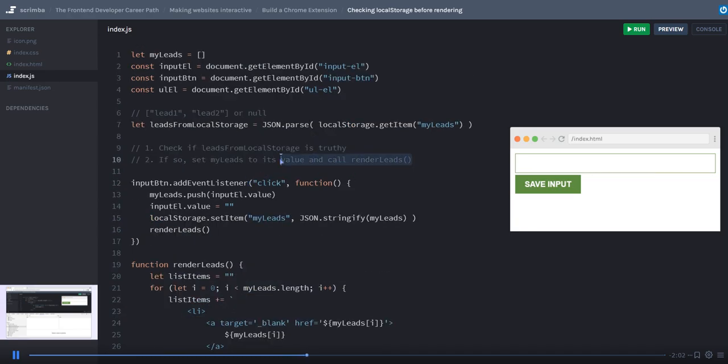So here is the challenge formulated. First, check if leads from local storage is truthy. That's this variable right here. If so, set the myLeads variable, this one up here, to its value. And by that I mean the value of this variable right here, the leads we have fetched out from local storage. And then call renderLeads. So this might be a little bit of a difficult challenge, but give it your best shot, and then I will show you the solution as well when you return back to this screencast.